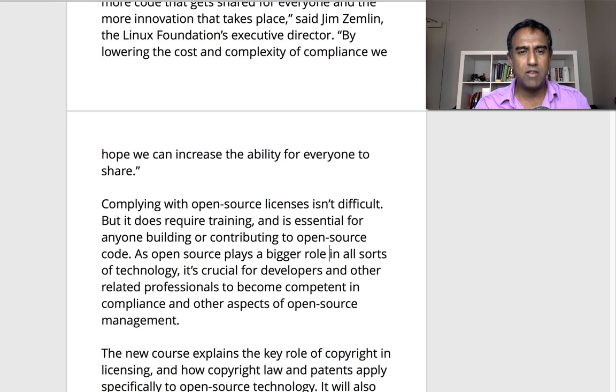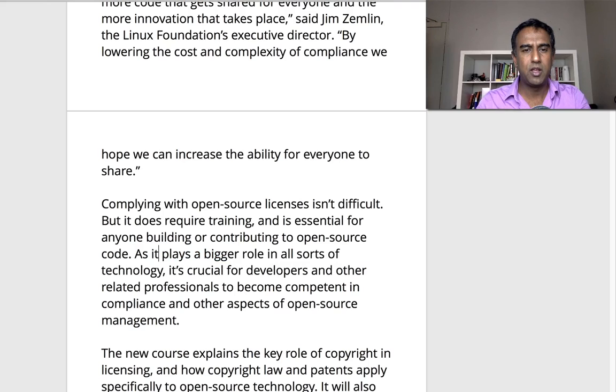Okay. As for open source, we've got a lot of repetition of open source. It's difficult to get out of that. I'd need more time to really find ways of avoiding such word echoes. We'll try for now. You could say that it's essential for anyone building or contributing to open source code. Yeah, the it refers to open source code, so it might be okay. That's my initial thought. So let's try it like that.